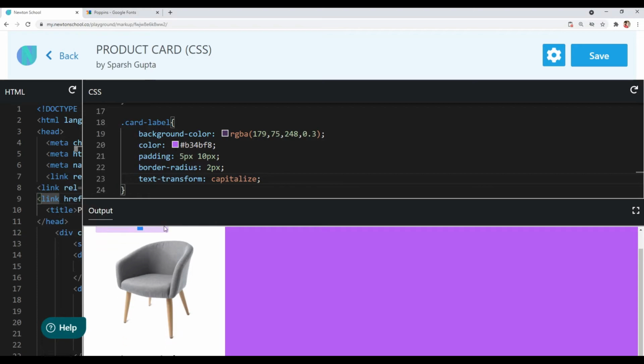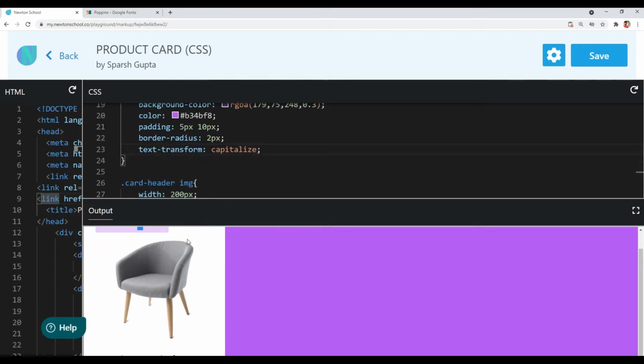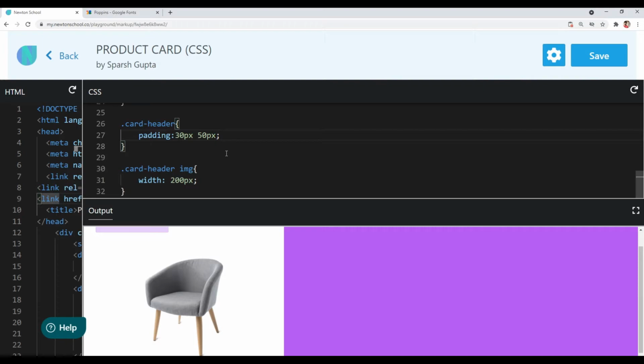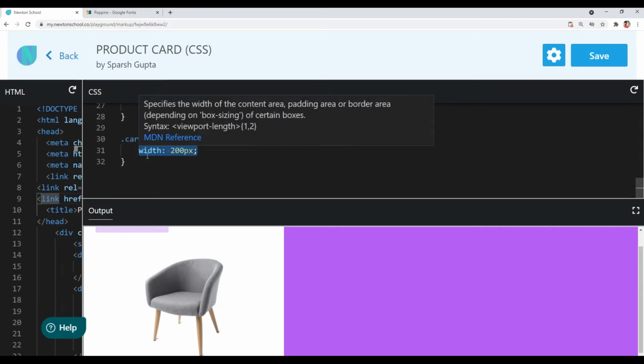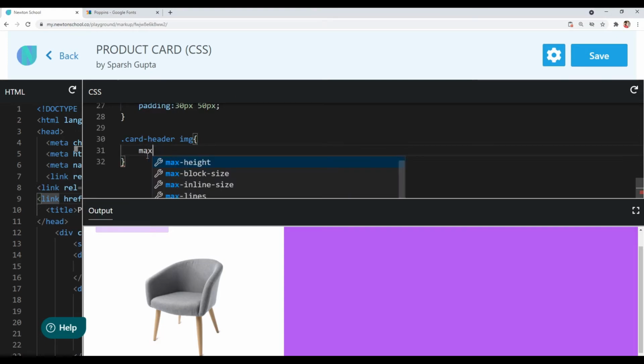Let's move on to our card header. We need some spacing in card header, so let's target card header and give it a padding. We will give it a padding of 30 pixel from top and bottom and 50 pixel from left and right. And also let's give a maximum height to our image so that it doesn't cross that height limit.